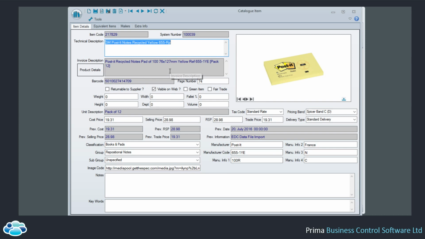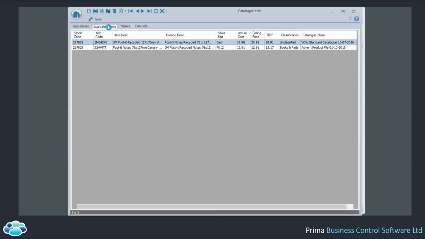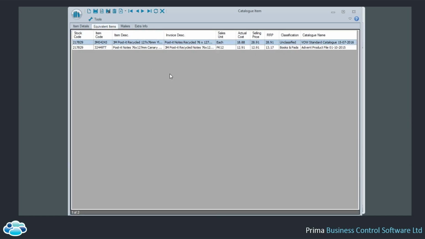So if I go into this 3M item, I know this 3M item is available from multiple suppliers under the Spices catalog. It's 217829. In my equivalents, I can get the same item, the exact same item, albeit at different prices, from Vow under this code and from Advent under this code. Okay, what we're seeing is more and more data files coming into the system, and that equivalent work is obviously going on in the background to continue with that matching.